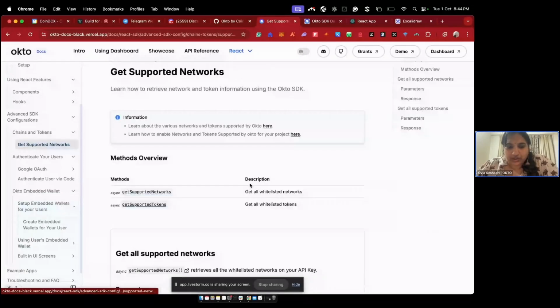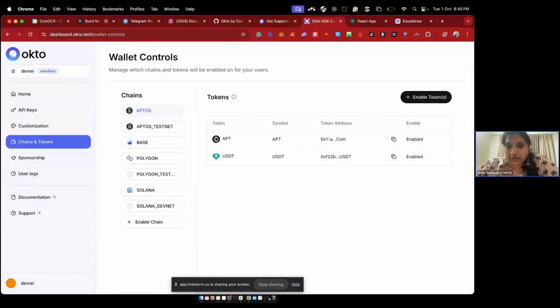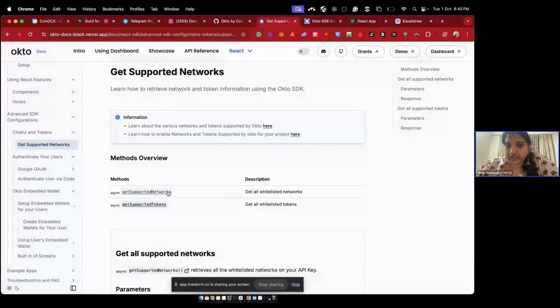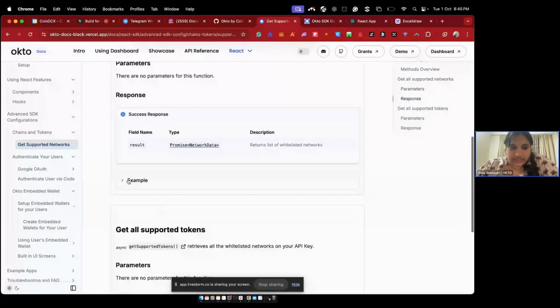So this is how you get all the supported tokens and supported networks via code. We have get supported networks and get supported tokens. This will basically return whatever you have enabled here. All the chains and tokens that you've enabled here will be returned as a response in get supported networks and get supported tokens. And yeah, here is an example of how to use them, and if you want to see the interface or the definition of the response type, you can also do that.